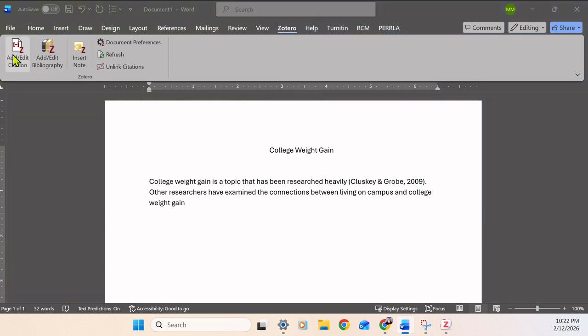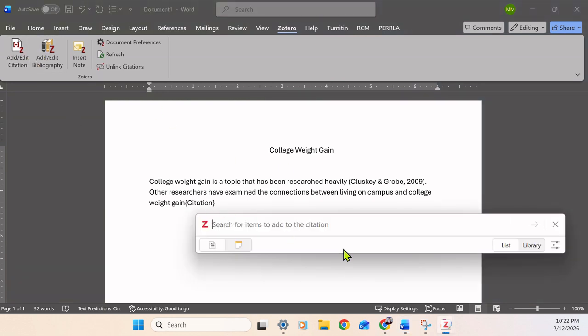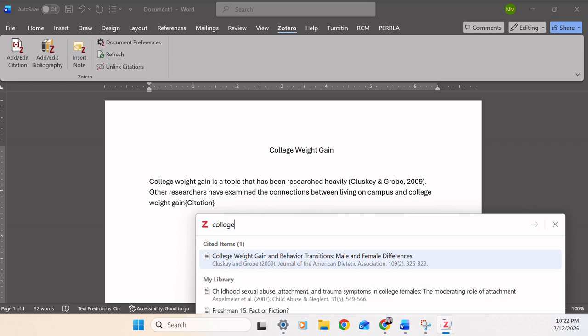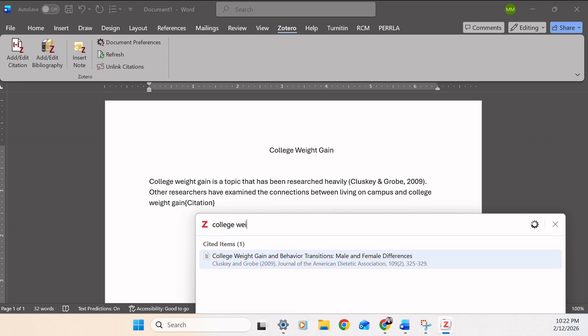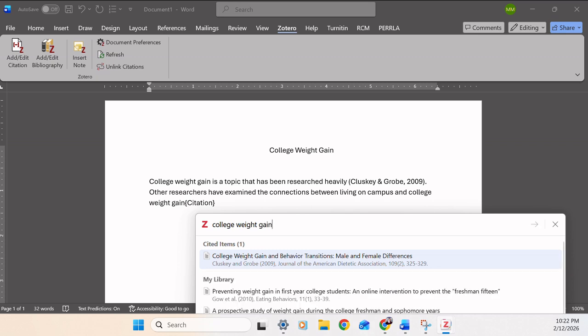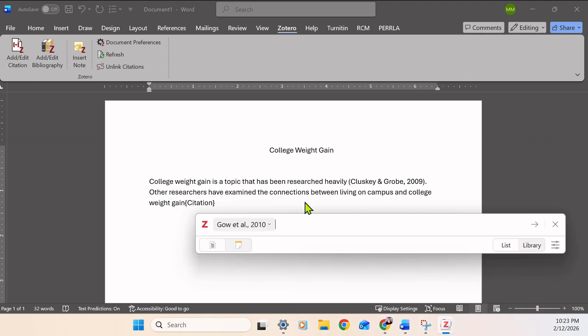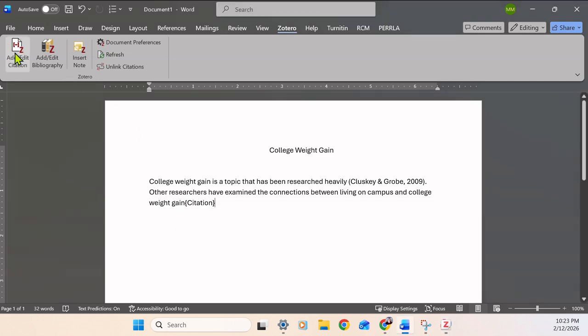So we go up to edit citation. Let's put in, I'm still just going to put in college weight gain because I don't have a particular one in mind right now. So let's pick this one. But we also want more than one. So we're going to go back and we're going to say, whoops, what happened? Oh, I know what happened. Let's try that one again.